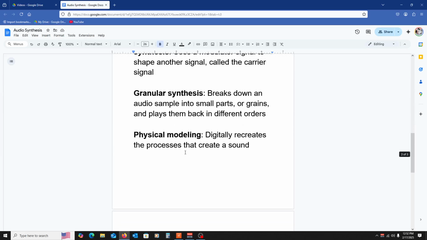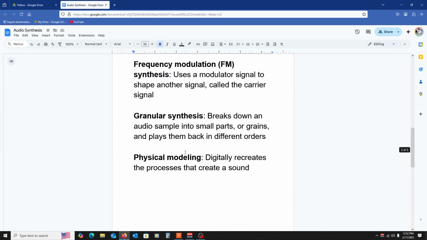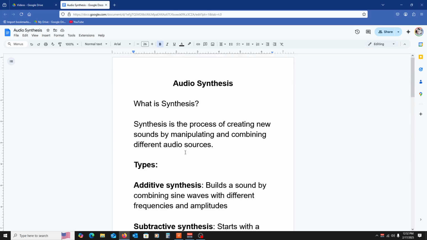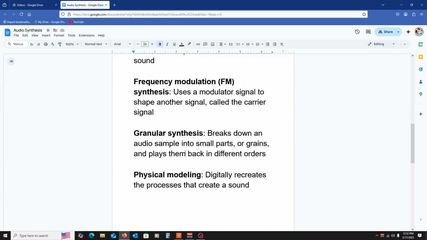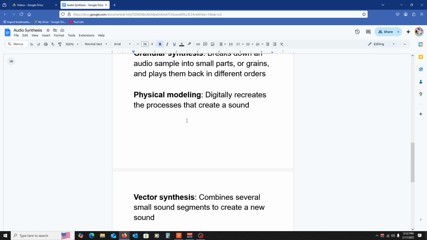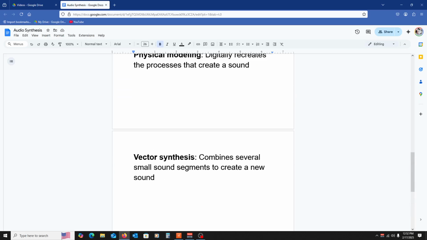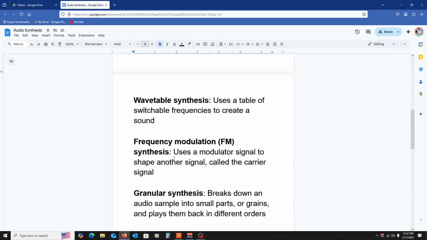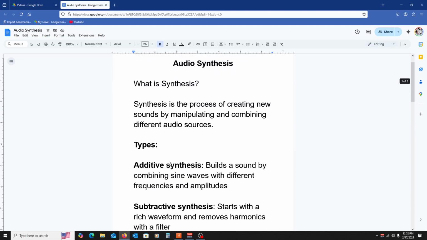Some are going to be more useful than others, depending on what you're working on. And I'm not an expert at all of these types of things. For instance, I've never really tried to do physical modeling or vector synthesis. I don't even know if I have synthesizers that do this, so I'm not sure how well I'll be able to cover these types of concepts. But we can get into FM and things like that.